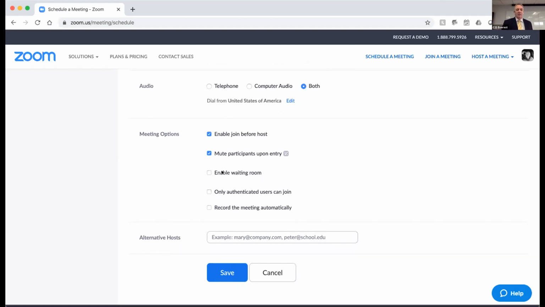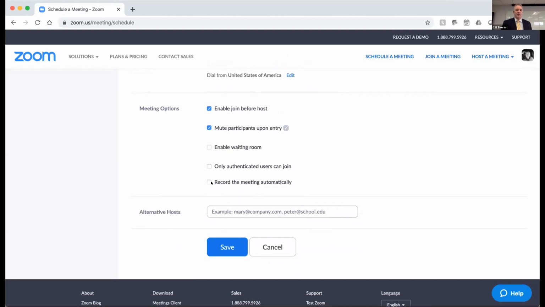But my recommendation is don't have the enable waiting room turned on. And then record the meeting automatically. Again, if I wanted to record that, I just hit that and go to in the cloud, and then I'm going to save that meeting. Now, if you're using the free account, it's only going to let you record onto your computer. So you just have to decide, do you want to be able to record or not be able to record that?